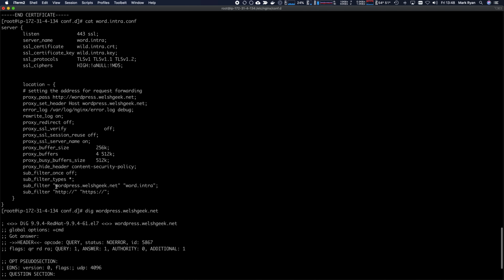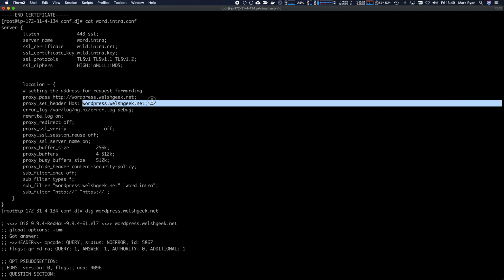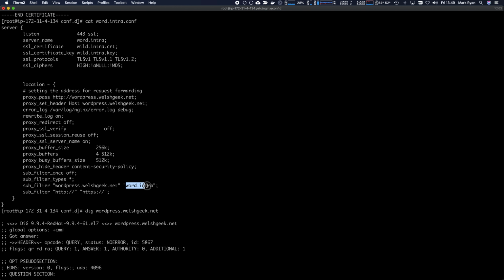And then what this is going to do is rewrite anything in the content that says WordPress.wellsgeek.net with word.intra, and anything that was an HTTP redirect with an HTTPS redirect. So these subfilters are actually scanning the content that is returned from the original server. And the only other thing we need to do is set the host header. The host header says instead of it coming in as word.intra, which is what Nginx received, it's going to add the host header wordpress.wellsgeek.net, because WordPress actually needs to see that host header.